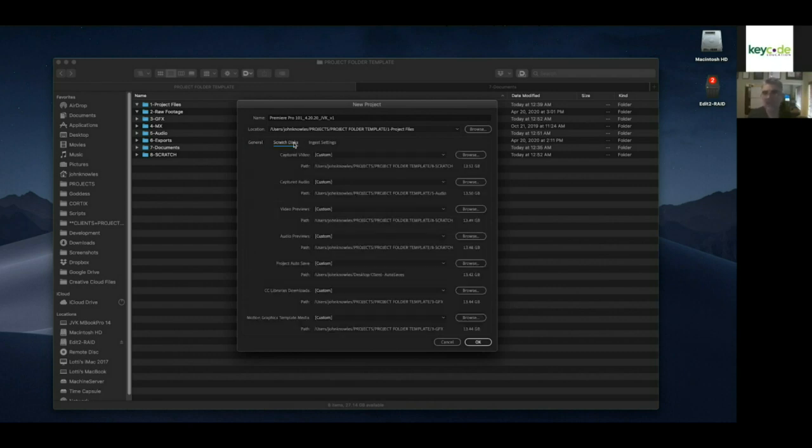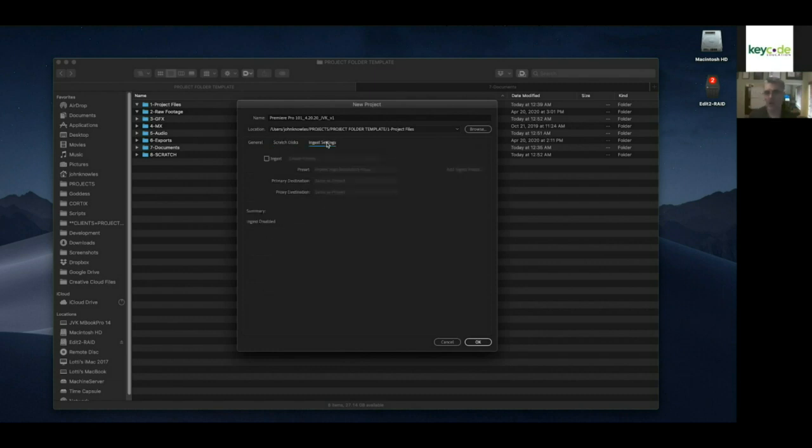Scratch disks, set those according to your project folder structure, and put the auto saves on a different drive than that project, and leave ingest off unless you want to create proxies or physically bring in the media as you import it, bring it into your raw footage folder, okay?